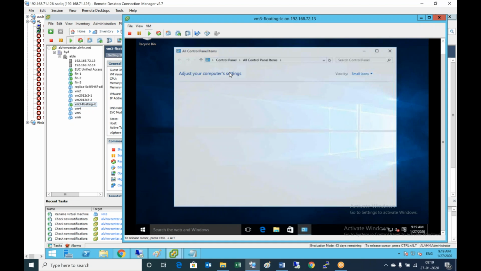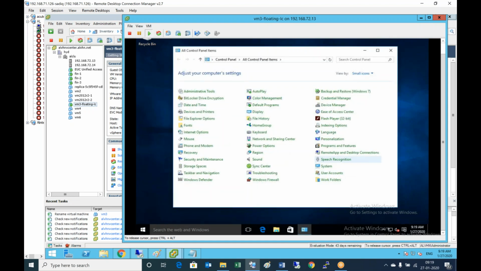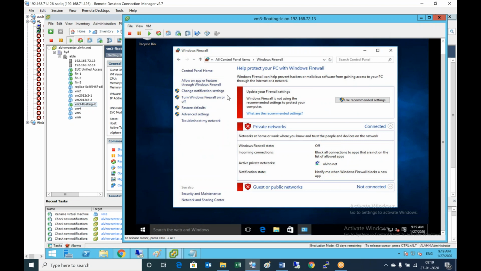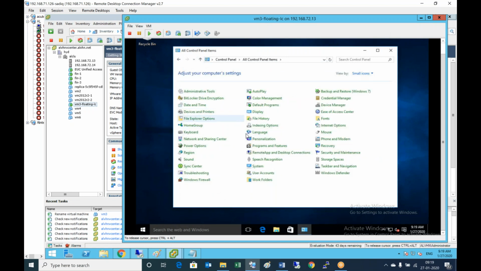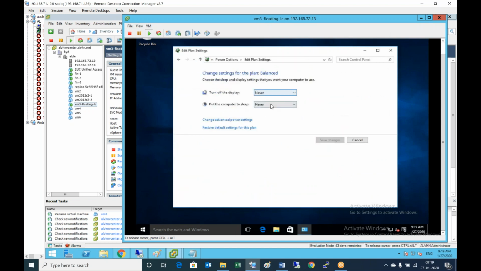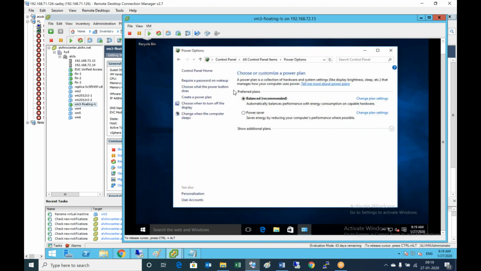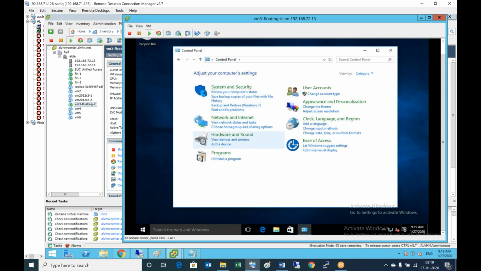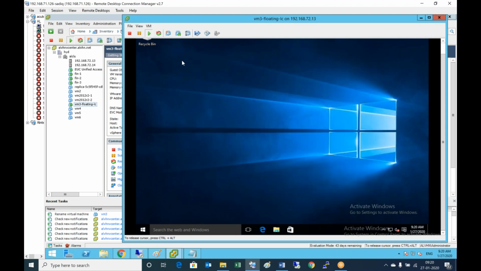Let me go to the control panel, disable Windows firewall, it's already disabled. Let me go to the power options. Let me check, they've set it to never so that it doesn't go into suspend mode. Then I'm not installing any applications into this.